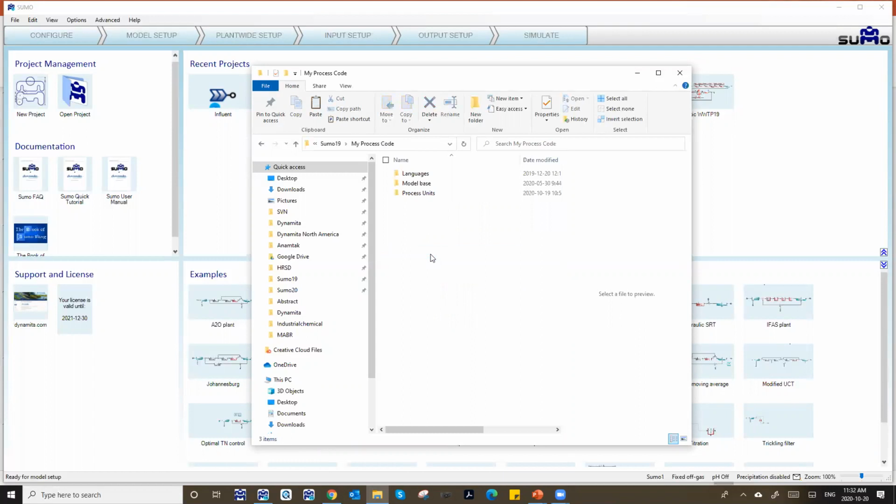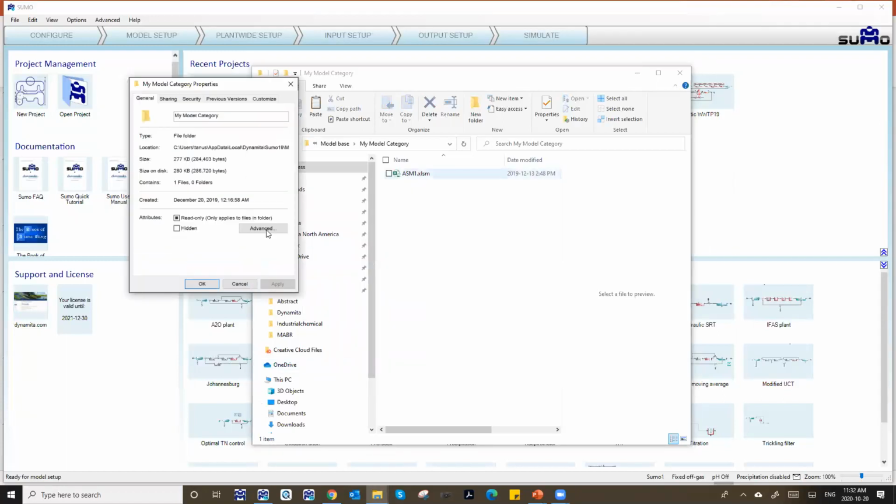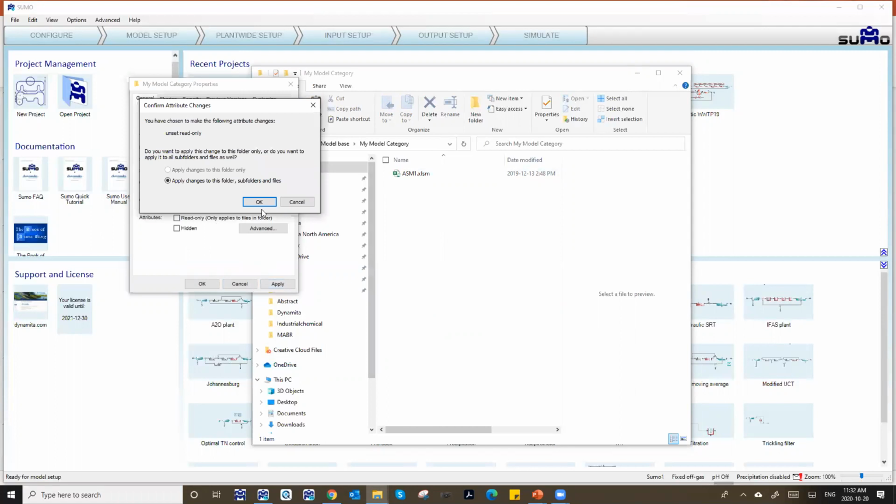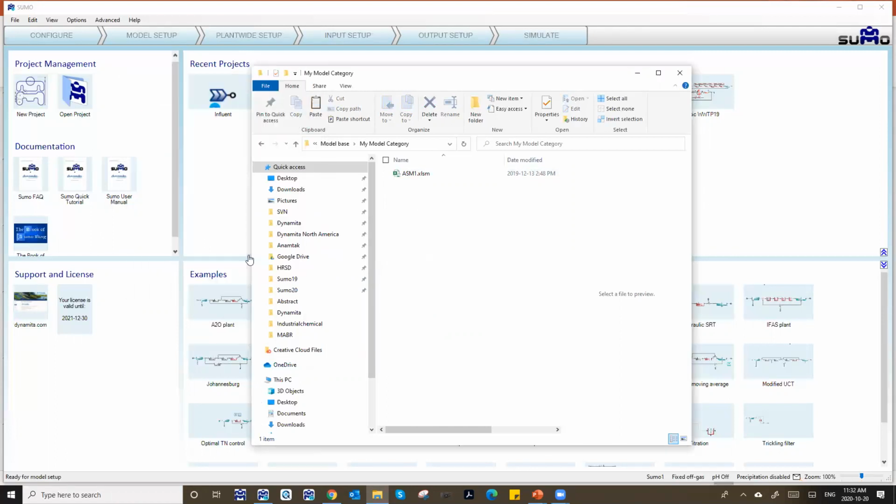go to my process code folder, go to model base, my model category, and simply paste. I would right click in this folder and go to properties just to make sure that this file can be edited. So I would remove this read only, apply changes. So now I'm ready to modify this file. The first thing I would do is to rename the file. I would rename this to ASM1 industrial. And now I would open this up.